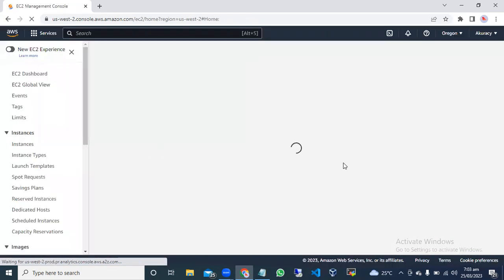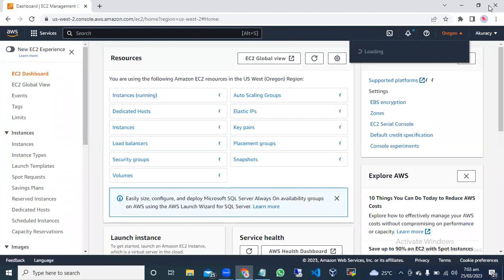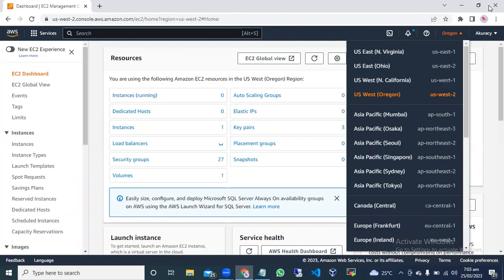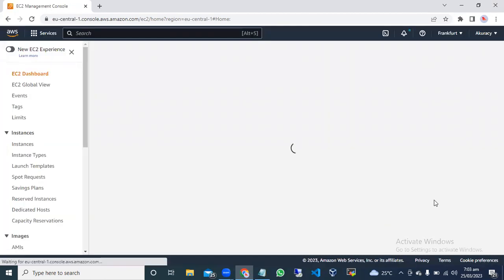I think for this class, let me stick to one particular region so that whatever we are spinning up, we can easily access it. Yeah, Frankfurt. Let me go back to Frankfurt. So we are going to be using Frankfurt all through this class so that any resources we provision there, we can easily access it.